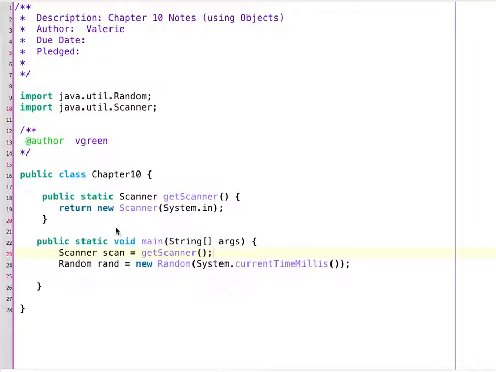So this is all the book is talking about when they're talking about returning a new scanner or returning an object. You need to use the keyword new to actually get an instance of that object, and then you're going to be returning that actual object. So your return type is Scanner because that's what you're returning. You're returning a Scanner. And then this whole thing is that Scanner that was returned, which then gets put into the scan variable. So this is an example of a method that returns an object right here.